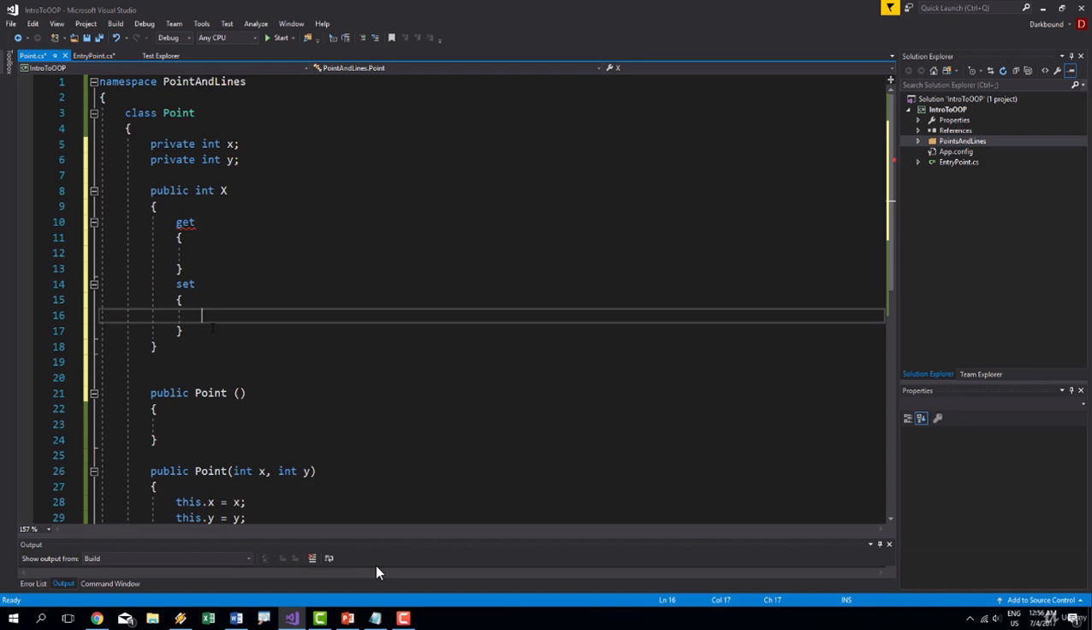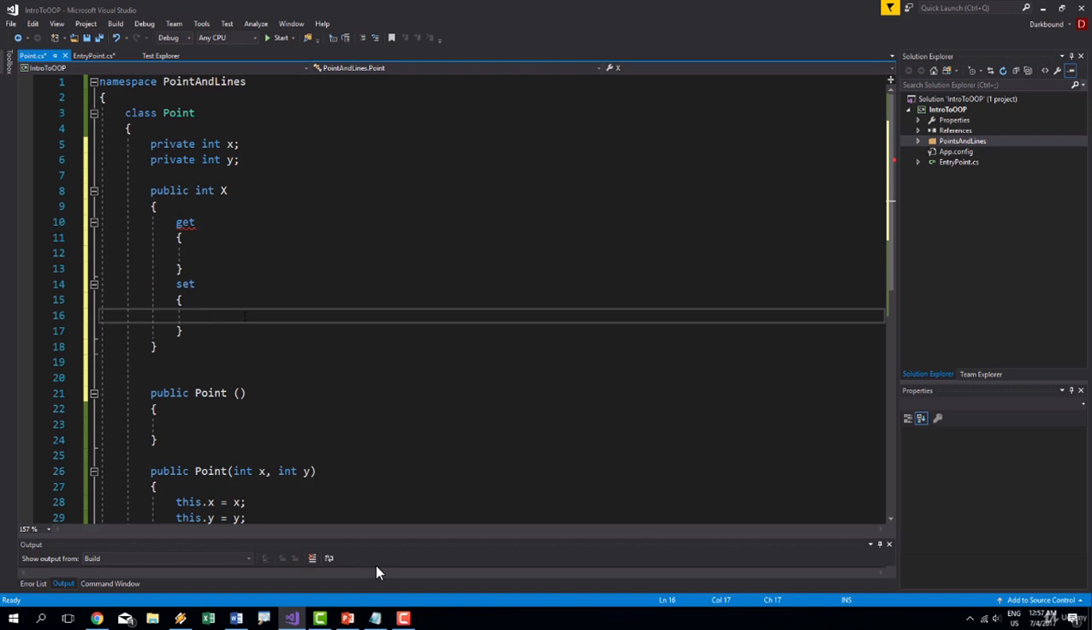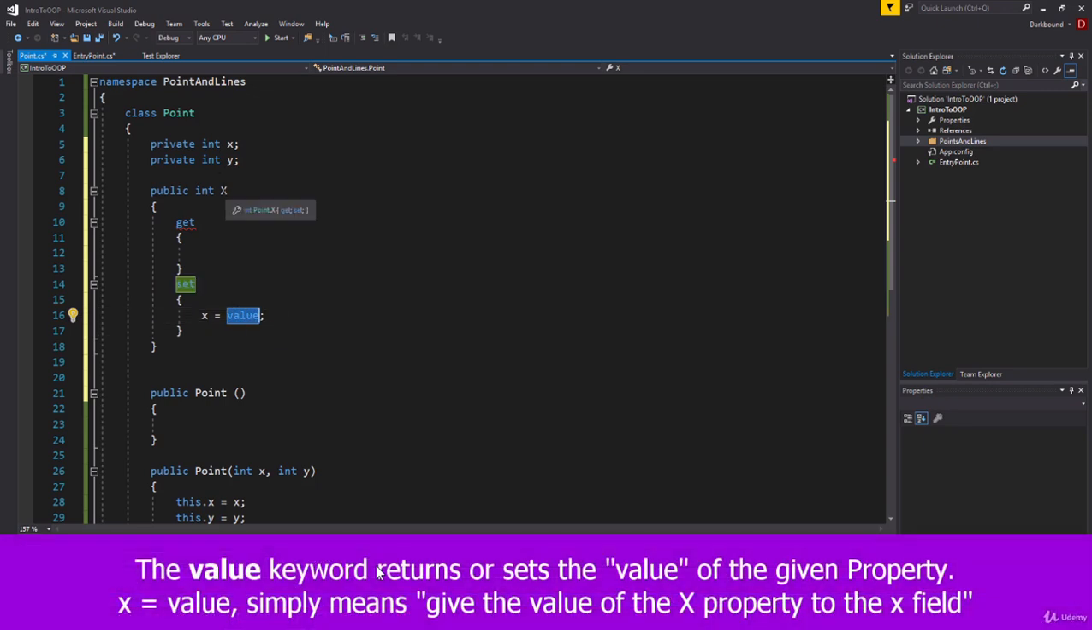We said that the properties are used to access and modify the values of the fields, so we also need to use the field variables here. So how do we set a value for the X field? Well, we're going to say X equals, and here we're going to use another keyword we haven't seen yet, and this is the value keyword. So just write value. The value keyword will basically give you the value that you assign to the property.